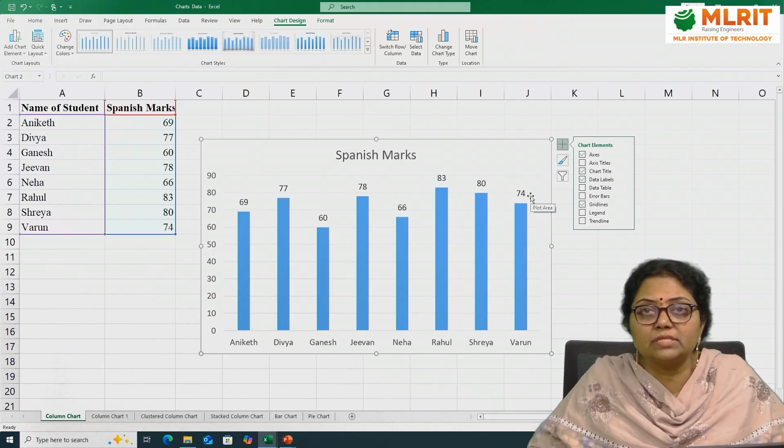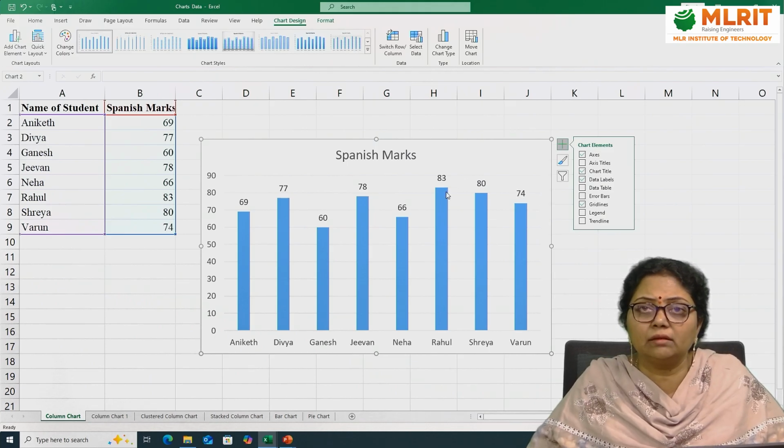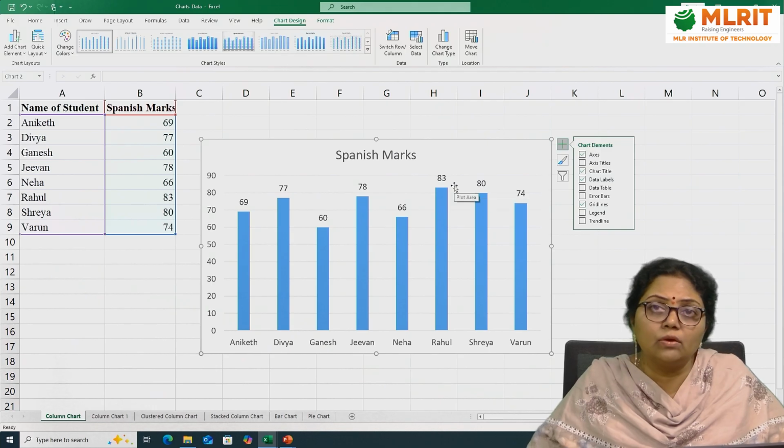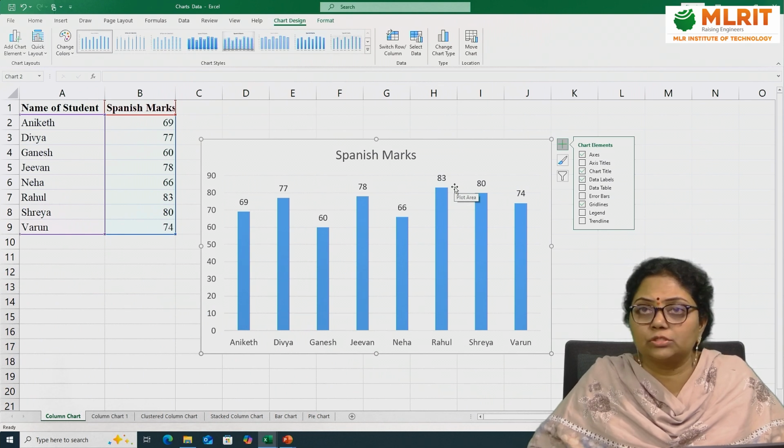And from this graph, we can easily predict which student has obtained the highest marks. We can clearly tell that. Even without the data labels also, we can clearly tell which candidate has obtained the highest mark in Spanish language. It is none other than Rahul, who has secured 83 marks in Spanish language.